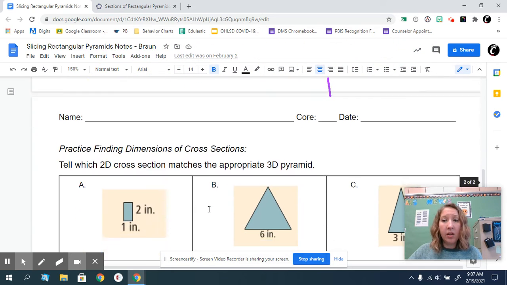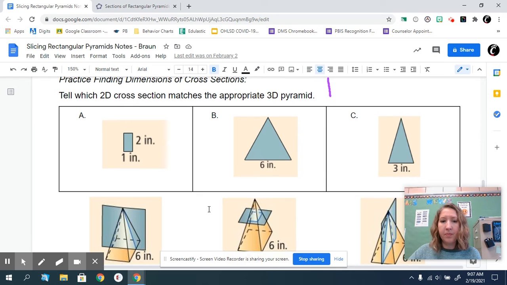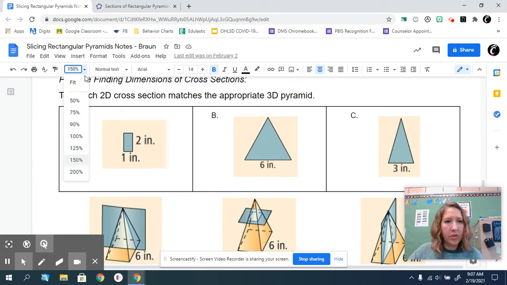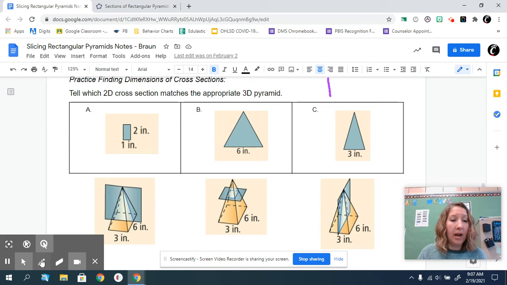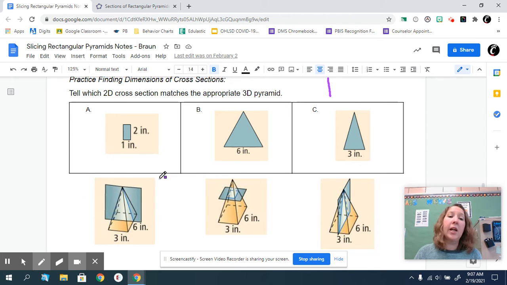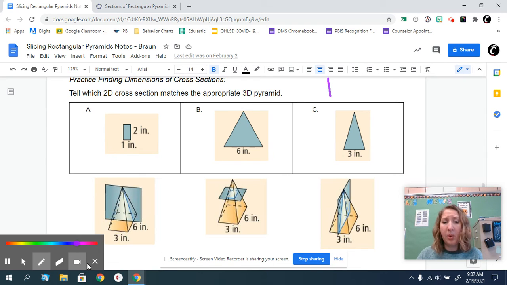All right, so go ahead and take a look at the back. And here, I'm going to go ahead and zoom out a little just so we can see this better. And now we want to practice finding our dimensions in cross sections, just like we did yesterday with our prisms. So if we look at this first pyramid here, we are looking at a vertical slice.